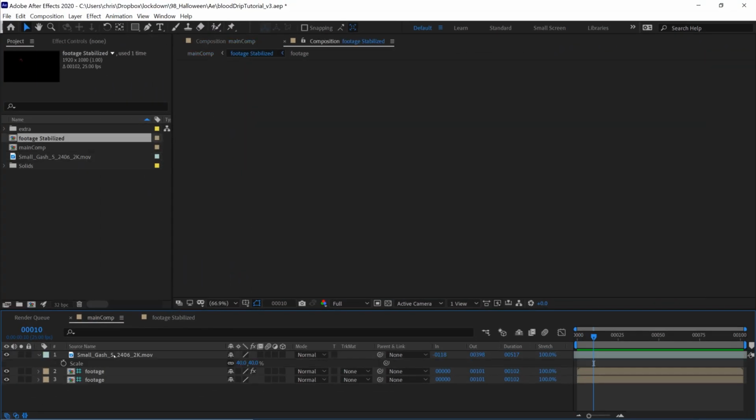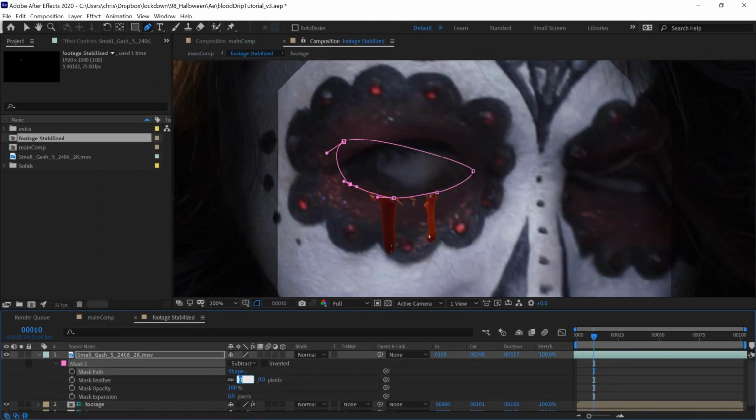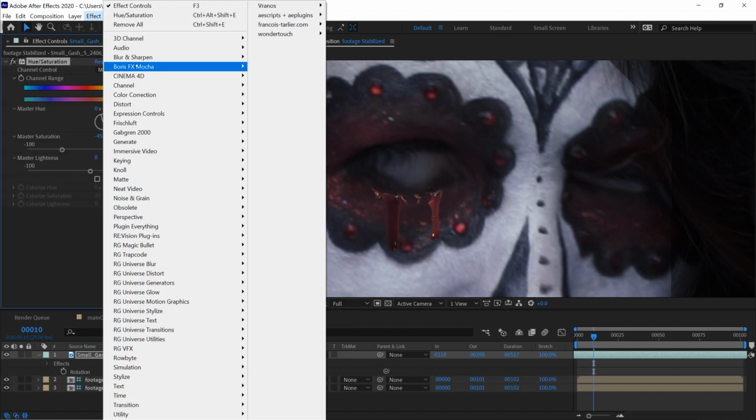Back in your stabilized precomp, add a little masking and color correction to blend the element and finish the shot.